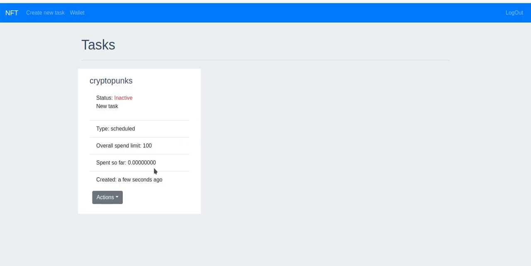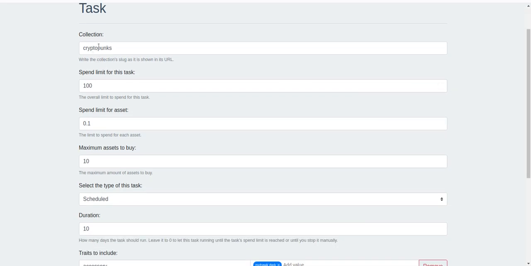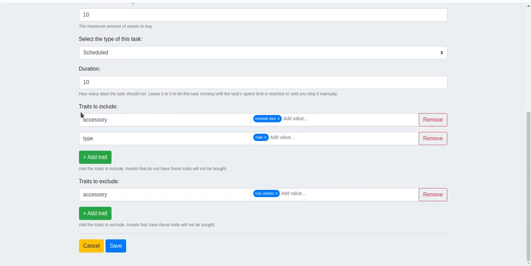Now we save this. By default, when we save these tasks, they are inactive. You have to start them manually. Of course, you can edit them as well, and you can also edit them while they are running. Of course, you cannot edit the collection because this is the collection that is being watched at this time, but you can edit the spend limit per asset and maximum assets to buy. You can also change the traits to include and exclude.